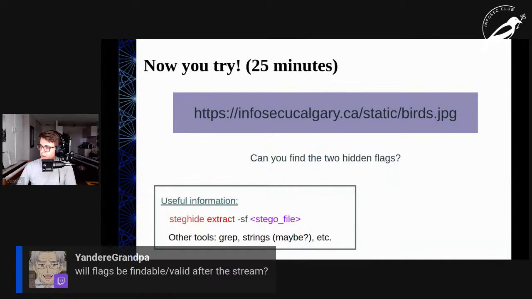So we just have a question here. Will flags be findable and valid after the stream? Yep, they should be. You should still be able to DM them to ORCID, and you should be able to still get them from this link. Some of the previous workshops, such as the web exploitation and the Linux privilege escalation one I did, we have to take the challenges down after a while because otherwise we're paying for server infrastructure. But these are just hosted on our main server, so you can download these whenever you want.